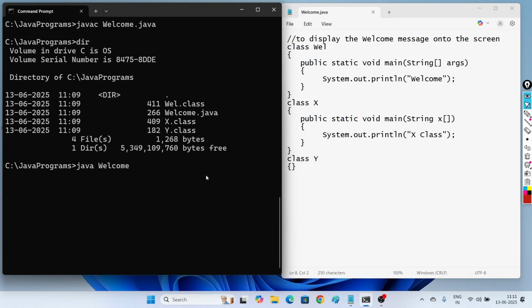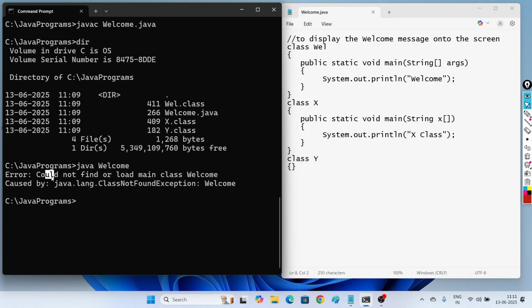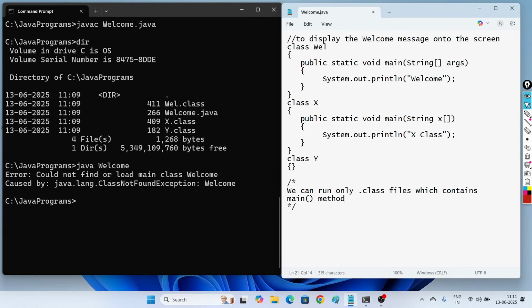Then it's going to throw an error: could not find or load main class Welcome, meaning we can run only .class files which contain the main method. The point is, we can run what? Only .class files which contain the main method. So I'm documenting that point here like a comment. We can run only .class files which contain the main method. So for Welcome there is no .class file, that's the reason it's going with an error.